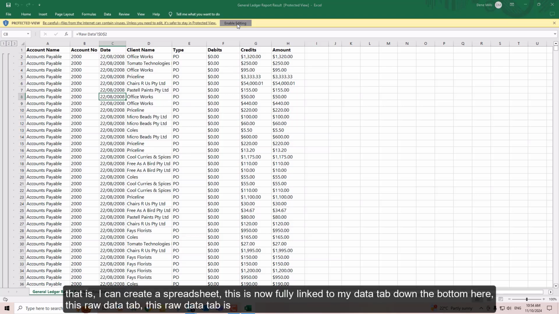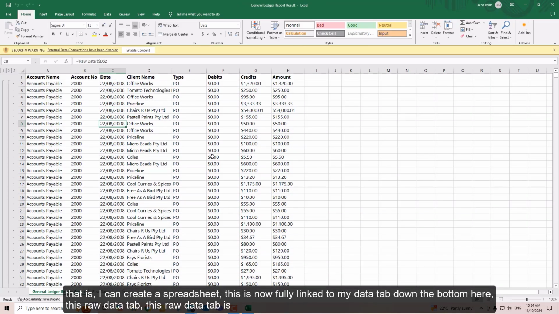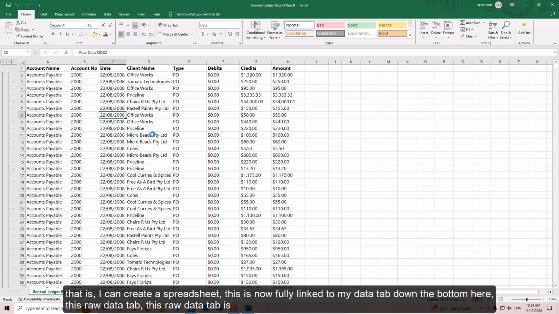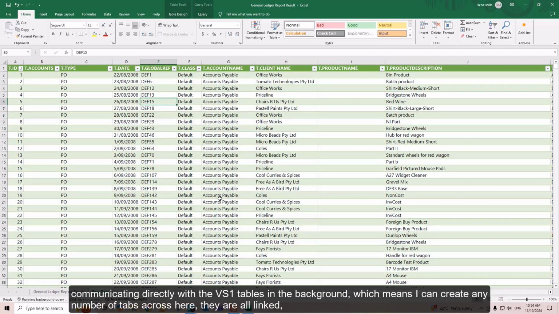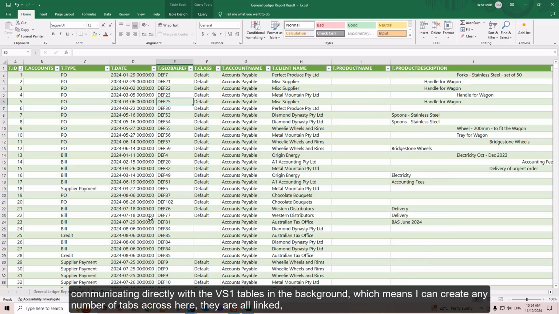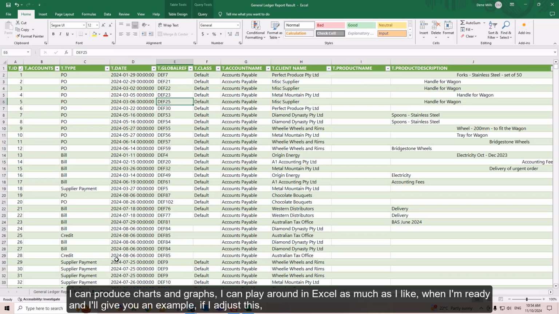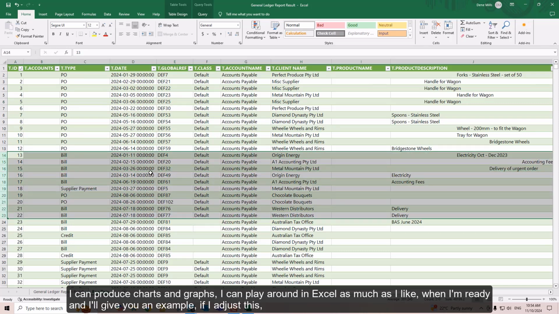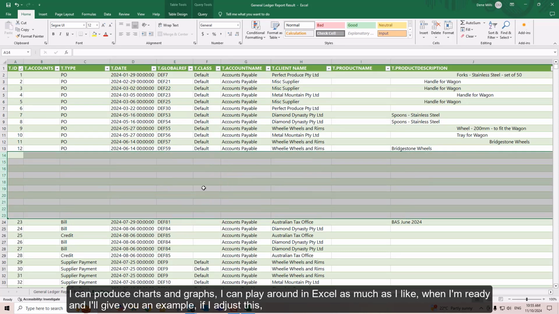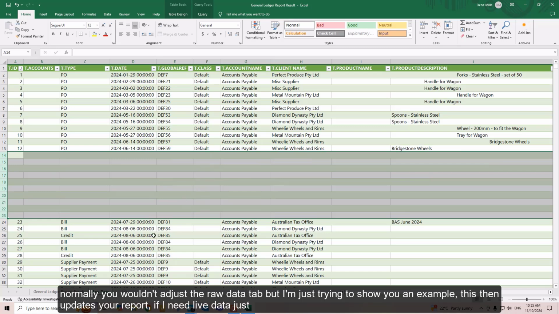And what I mean by that is I can create a spreadsheet. This is now fully linked to my raw data tab down the bottom here. This raw data tab is communicating directly with the VS1 tables in the background, which means I can create any number of tabs across here. They are all linked. I can produce charts and graphs. I can play around in Excel as much as I like. When I'm ready, and I'll give you an example, if I adjust this, normally you wouldn't adjust the raw data tab, but I'm just trying to show you an example.